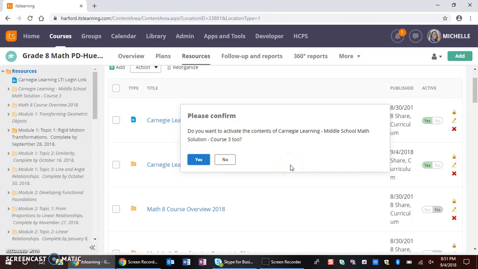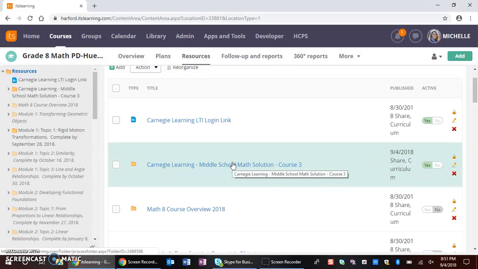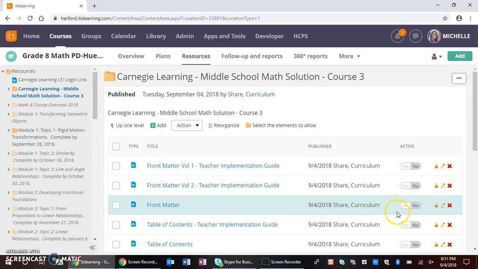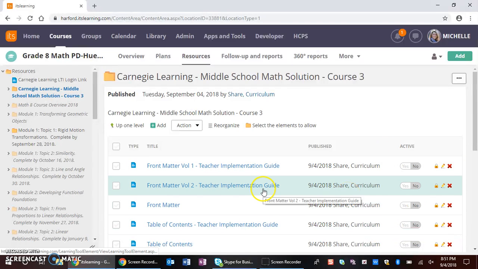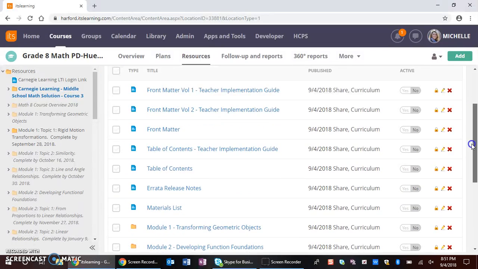Now it's asking, do you want to activate everything within the folder? I'm actually going to say no, because I don't want to turn on all of the stuff in the folder. I want to pick and choose what I turn on. Now, as you can see, my overall parent folder is activated. But once we dig into the folder, you'll see that all of my other resources are still deactivated, which is good because we don't need the students to have access to these resources.